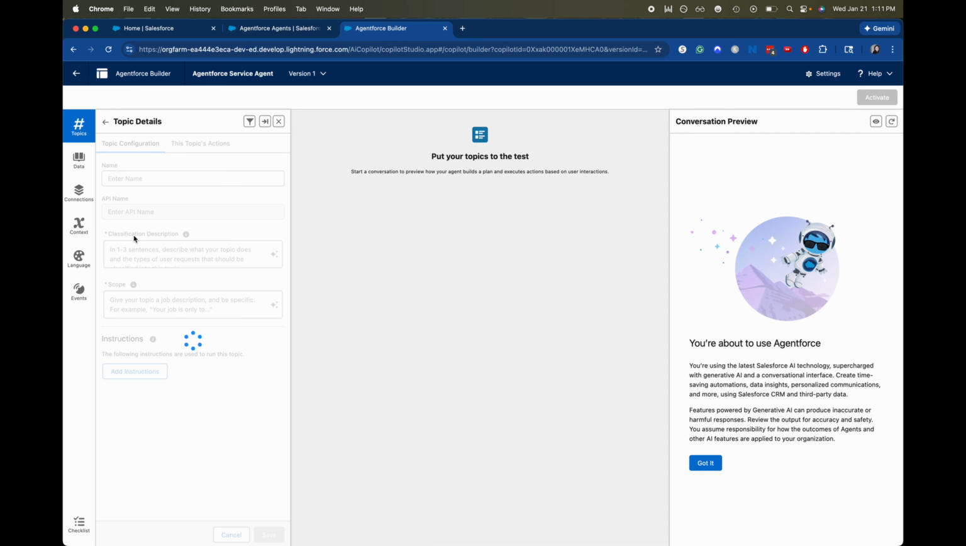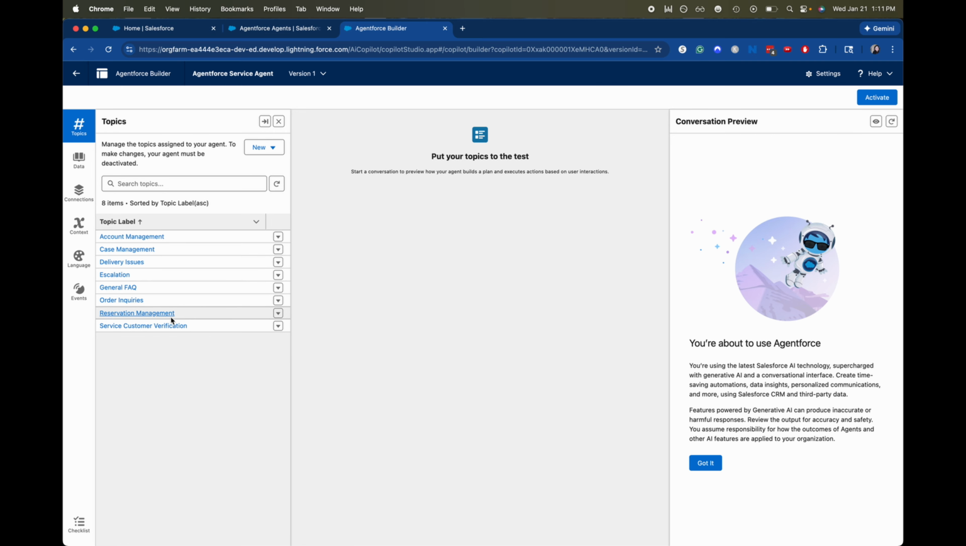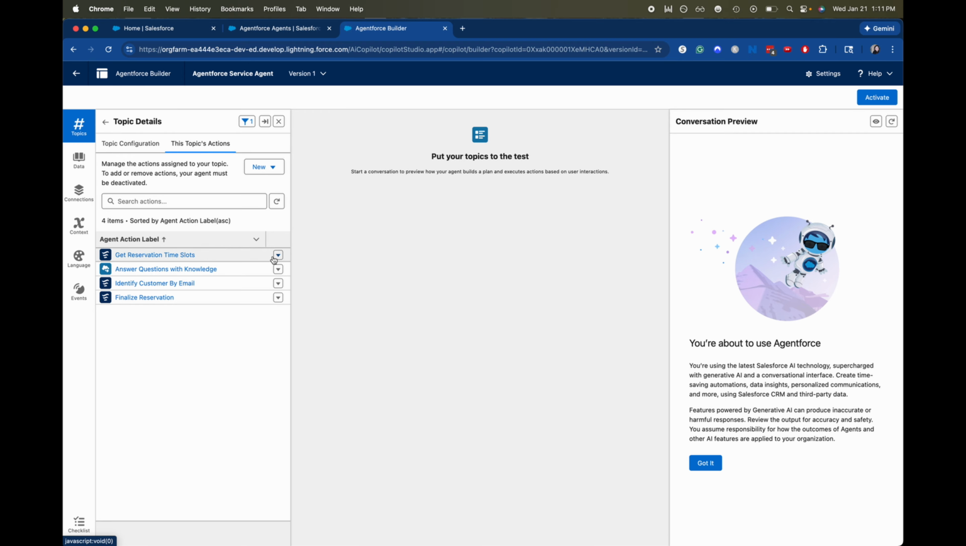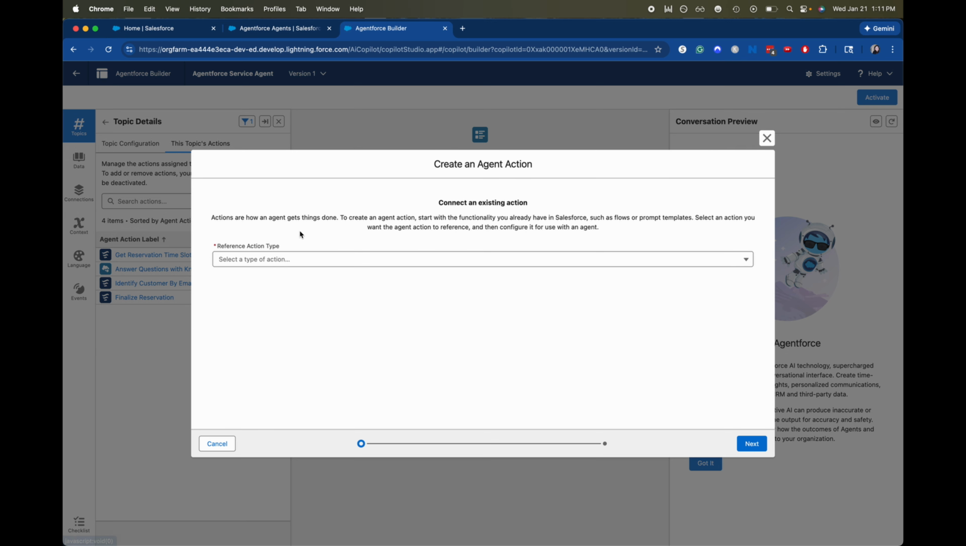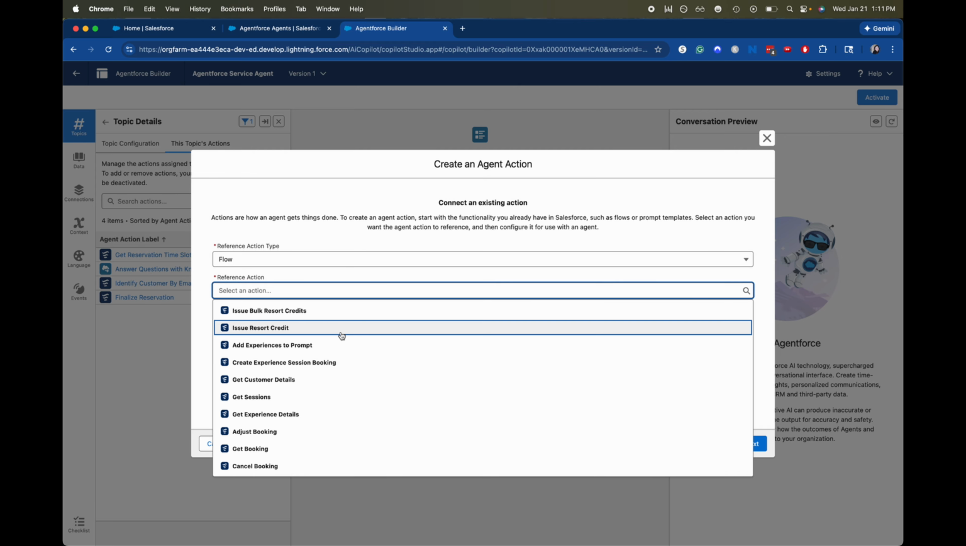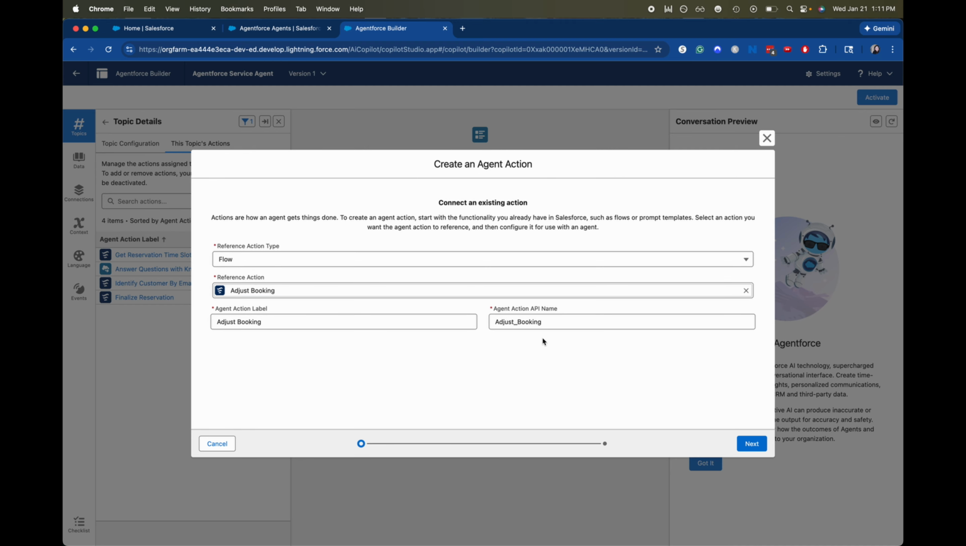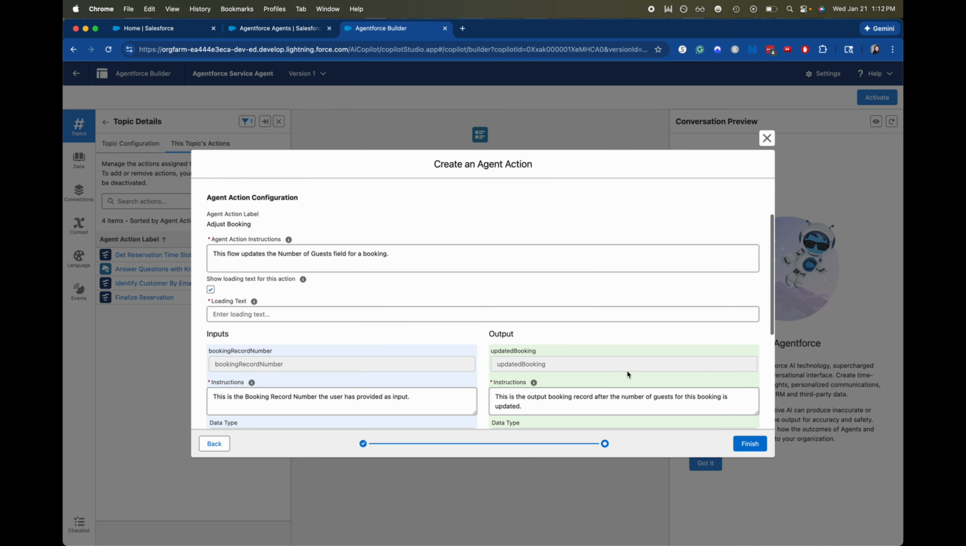Let's go look and see what we have here for account management. We can update contact, answer questions through knowledge. Let's see through reservation management. I should be able to add some actions here. It looks like we have get reservation, identify. I think we should be able to add an action here with the flow of, let's see. We can add adjust booking here and then hit next.